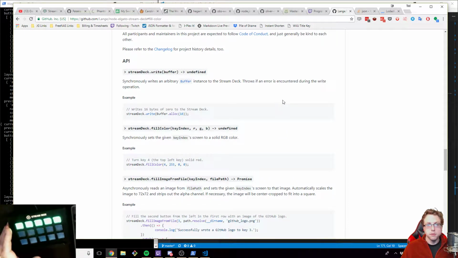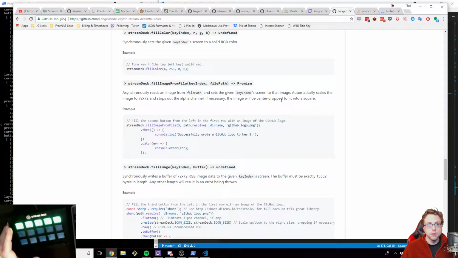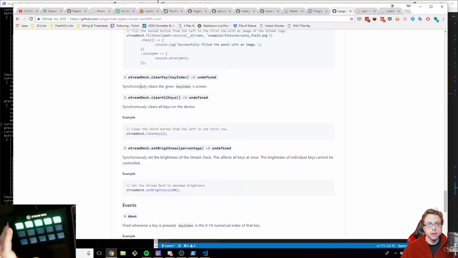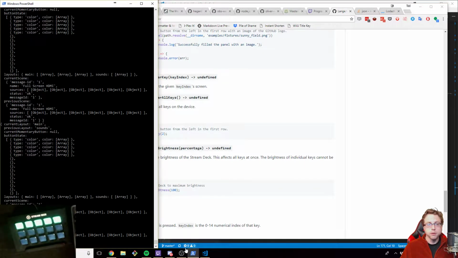Right, arbitrary. Fill image, fill panel, clear key. Okay. I could do this. Also. We'll start with this. So if it's empty, I'm just going to clear it, and then let's see where it goes from there.